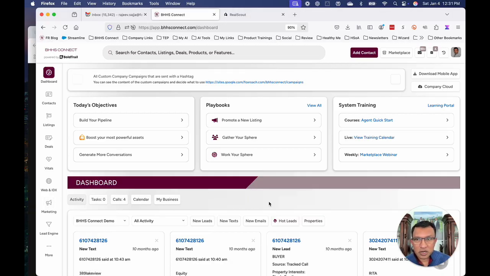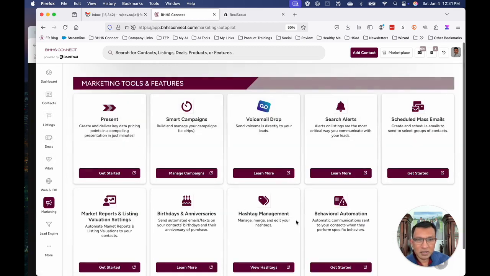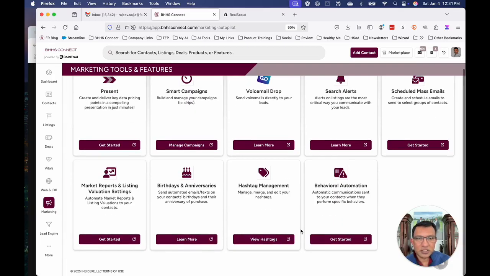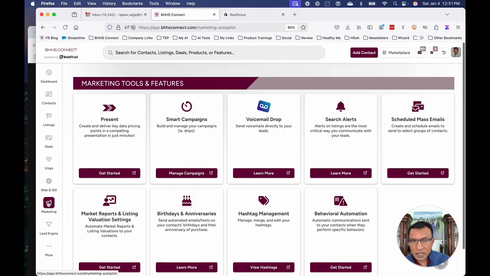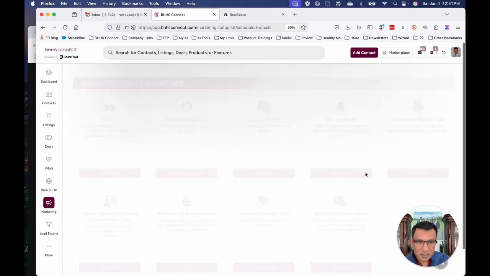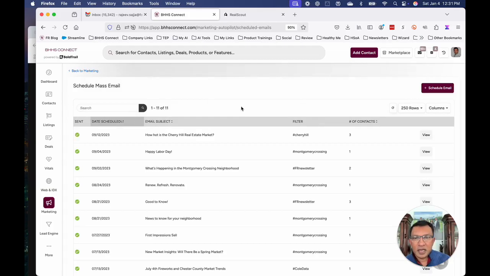Assuming my database is organized, you could do it individually by contact, but I want to start with a mass email, which is considered personalized as well. So I'm going to go under marketing, schedule mass emails, and this is where I can schedule an email.